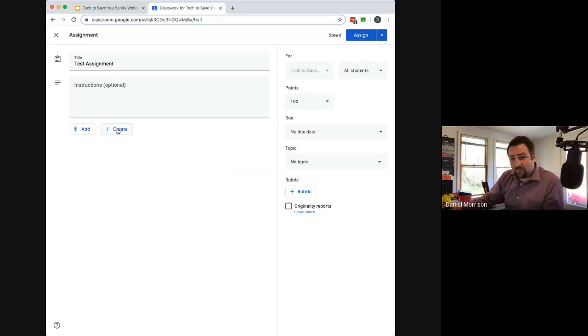If you don't have a resource ready yet, you can create one from here. And this will open up a blank, brand new doc, slide, sheets, drawing, or Google form and attach it right into the assignment for you. You can add points for it or make it an ungraded assignment.